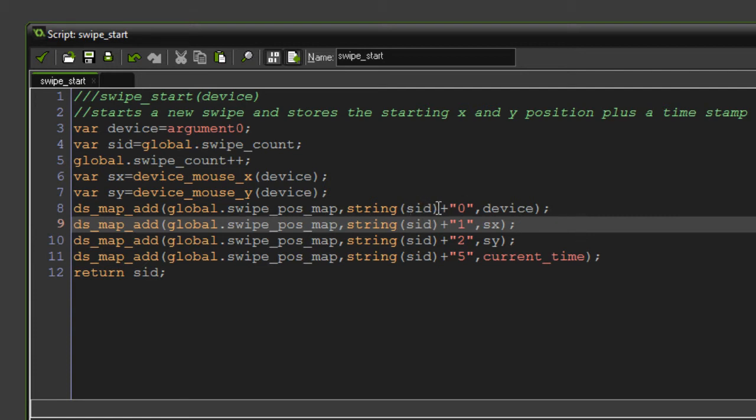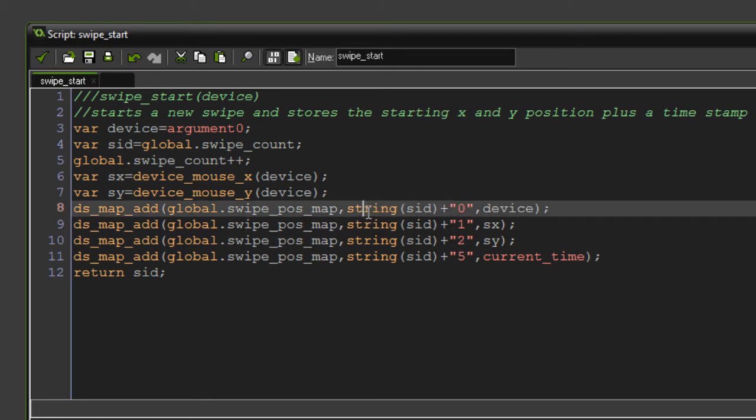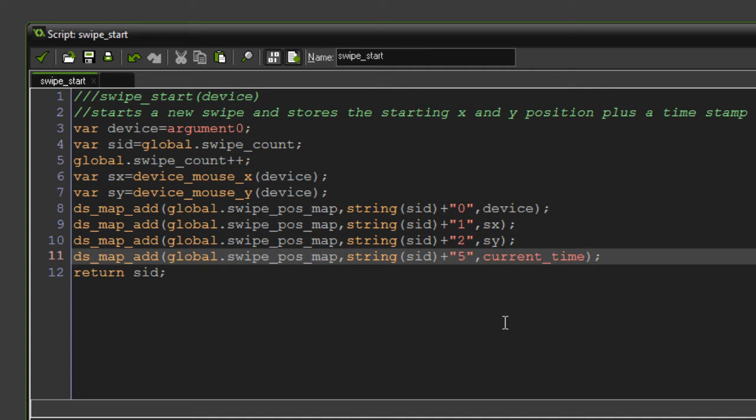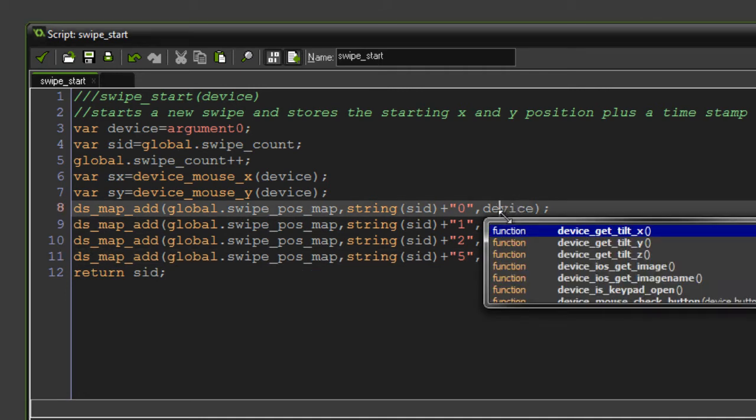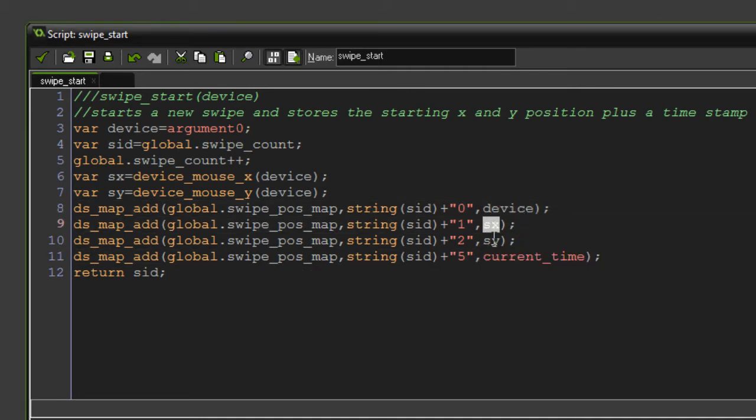So this is the swipe ID, and then a separate value for each value type. And then you just store the values, so you've got device, starting X, starting Y, and then the current time, and that's for getting the swipe speed later on. Alright, so that's starting a swipe. Ending a swipe.